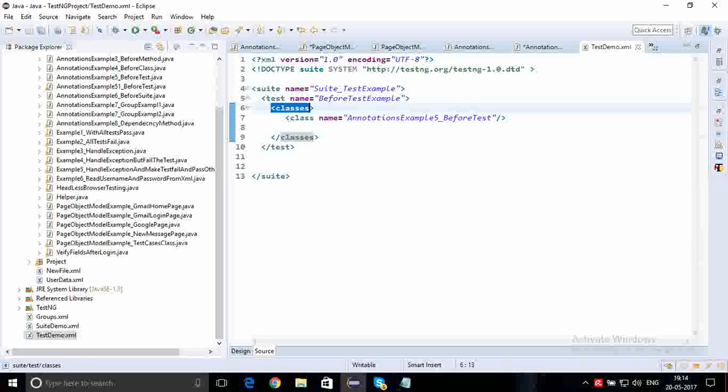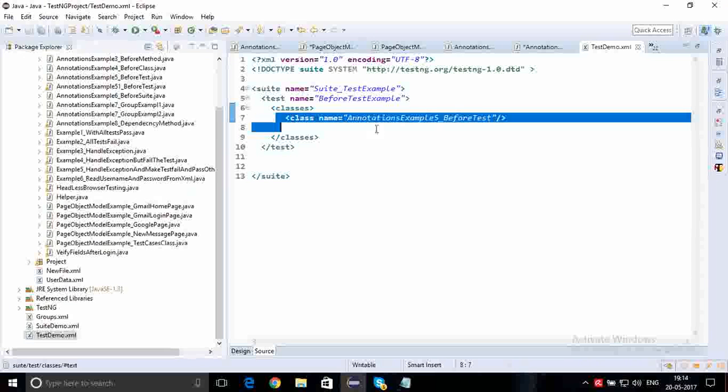Inside that, consider you have two classes. For those two classes, if you want to run one precondition before executing all the test cases of those classes, you should use before test. Similarly, you have something called after test. It will be executed before executing all the test cases of this test. After executing all the test cases, after test will be executed. Similarly, for suite also we have something called before suite and after suite.